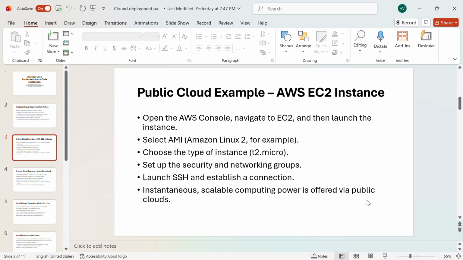Public cloud example: AWS EC2 instance. Open the AWS console, navigate to EC2 and then launch the instance. Select an AMI, Amazon Linux 2 for example. Choose the type of instance, T2 micro. Set up the security and networking groups. Launch, SSH and establish a connection. Instantaneous scalable computing power is offered via public cloud.